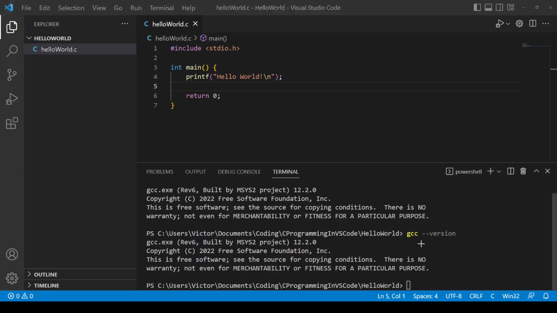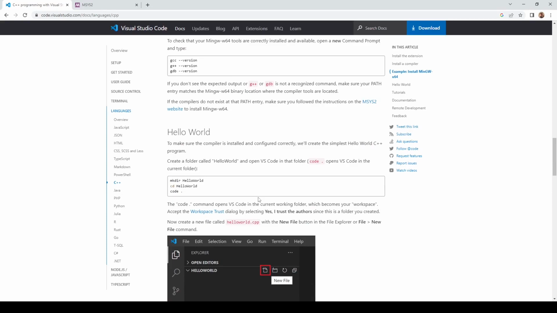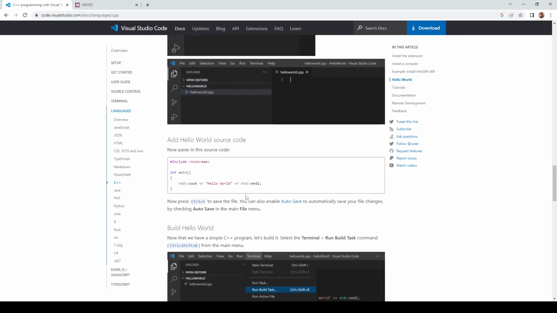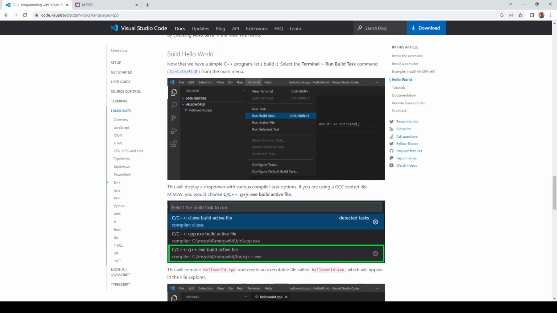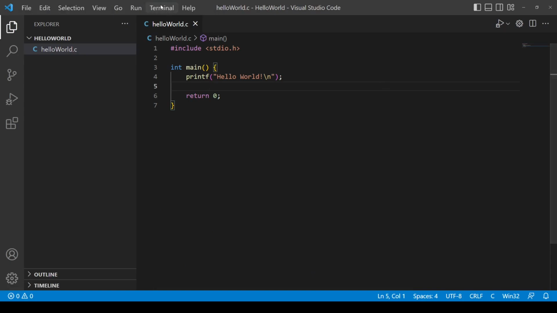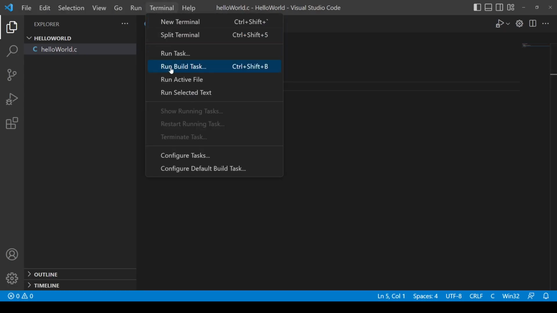So this is great. The next thing is we are going to actually compile our code. In Visual Studio Code, what we need to do is to build the program. So the instruction says we're going to use the terminal, run build task command. We're going to do just that. So I'm going to close the terminal for now, and we're going to go to terminal, go to run build task.